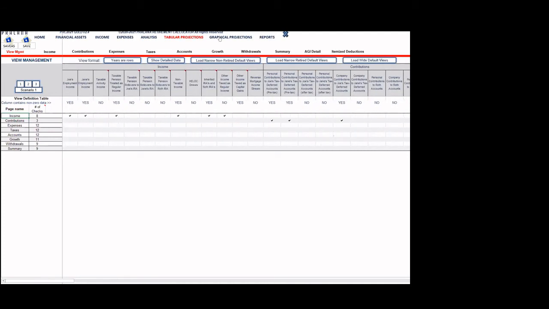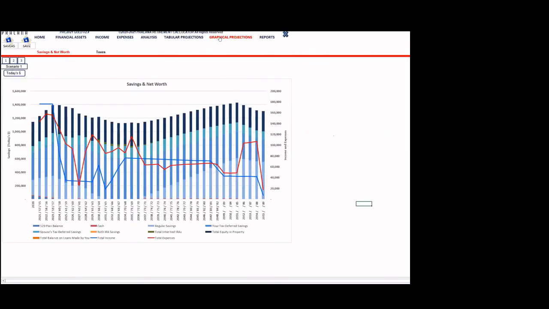But now I'm going to move to the graphical projections. I said this thing produces the outputs in terms of table and in graph. So here's a graphical view of the savings and net worth. There's quite a bit of data on here. The bar chart portion of this are the savings related things, and these are stacked bar charts. So the top is the overall net worth. And so at the top segment there is the total equity in property. The bars beneath that are the various components of your savings.